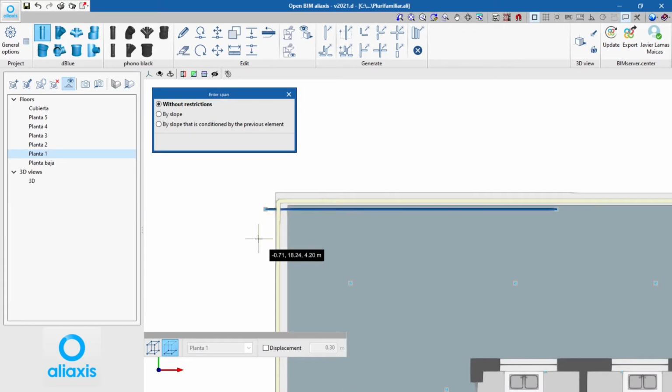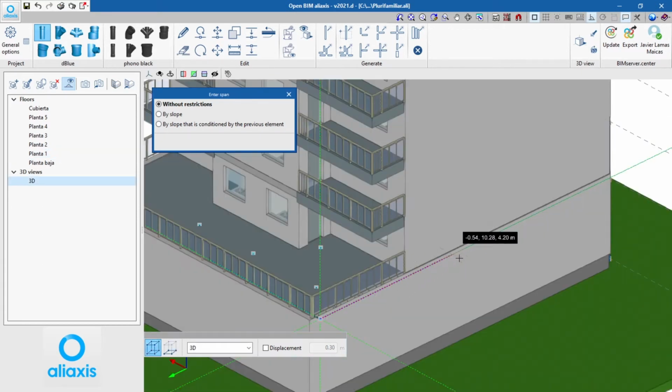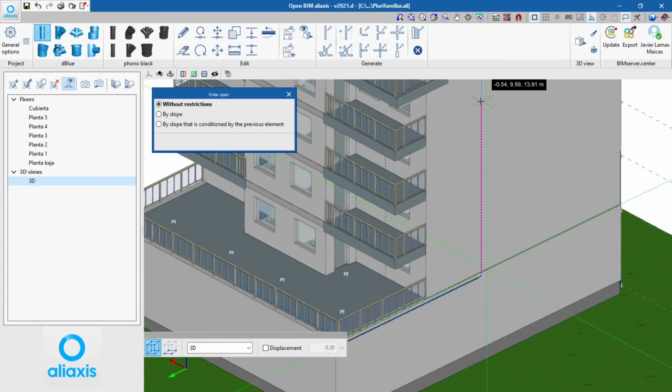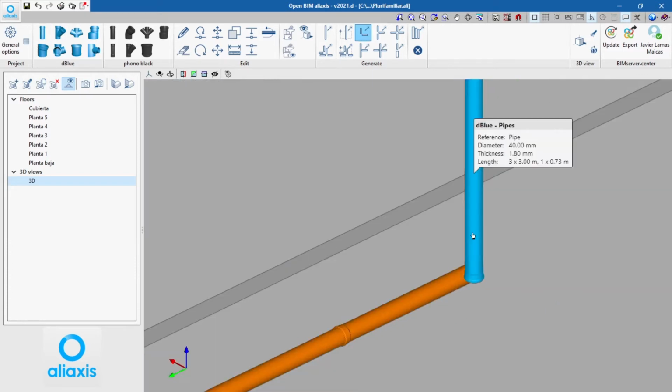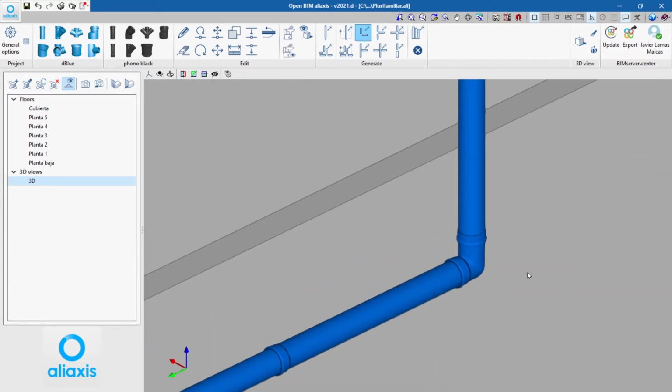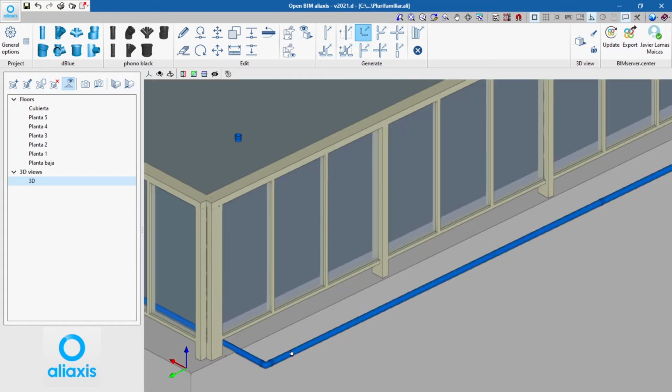As well as automatically generating special pipes and pieces, the software also allows the user to model the layout of the pipes in 3D, independently from the auto trace of the imported installation.